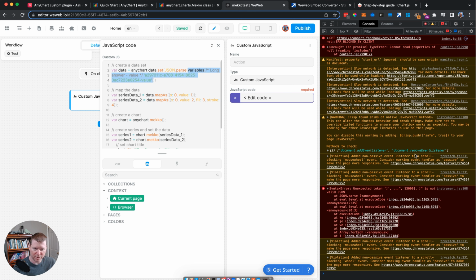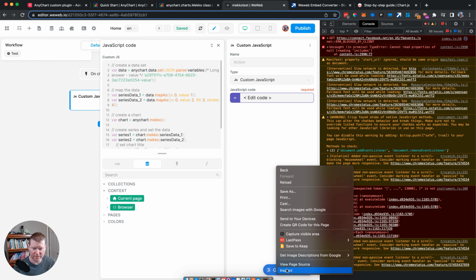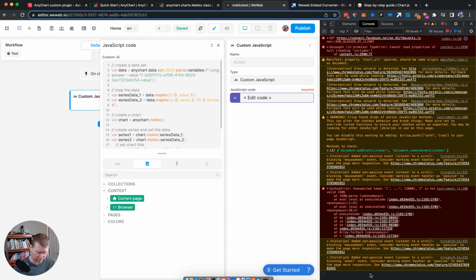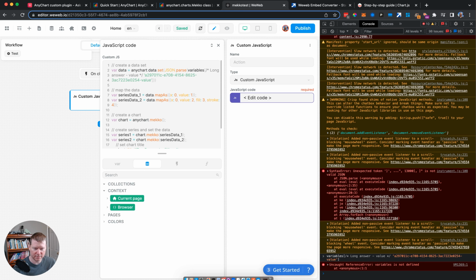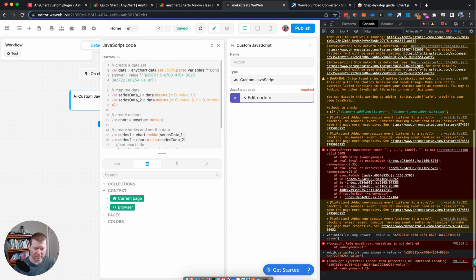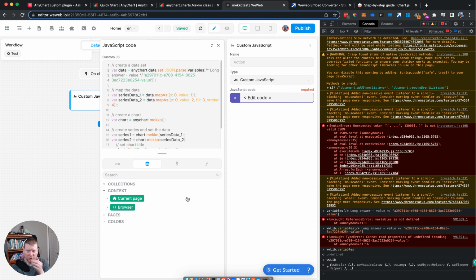So copy, and we're going to go over here to the dev tools, which you can get to by doing right click and click inspect. That's how I got here before. And I can do paste. wlib.variables. Well, we're not going to worry too much more about that.